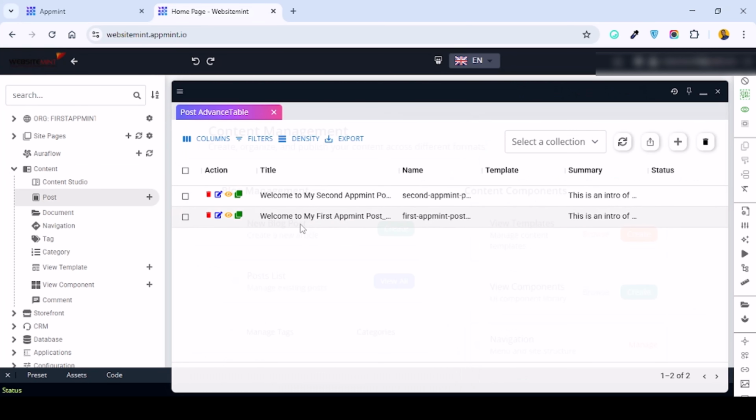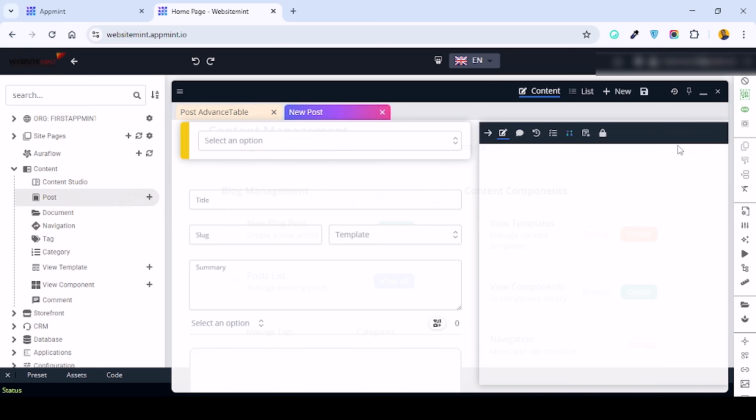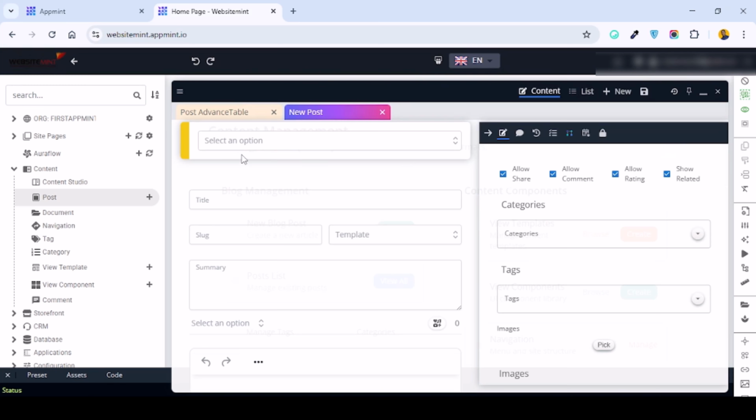So like I earlier mentioned, you can create a new post by clicking the plus sign from here, or the plus sign that is here, which means you want to add a new post. So I'm going to use this, and it's going to bring out the pop-up just like it did in the first post. So I'm going to select the option of post, and then the title, I'm going to give it welcome to my third post.